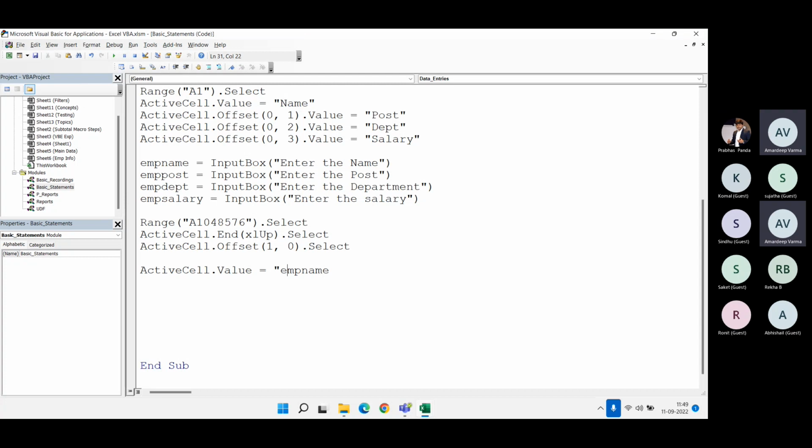Suppose I give quotes like this. This will print EMP name instead of the value that is inside it. Like we have seen, active cell dot value equal to name. So name I have put in quotes. Whatever you put in quotes will be displayed as it is. So here we don't want EMP name; what we want is the value inside that. So don't put quotes for variables.